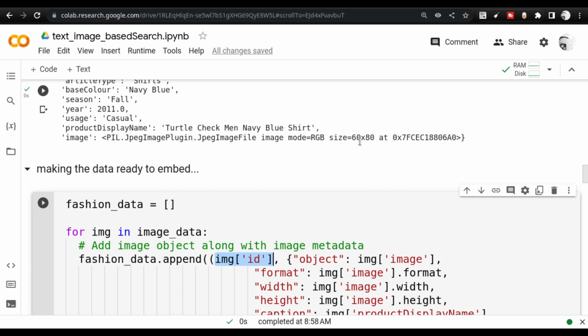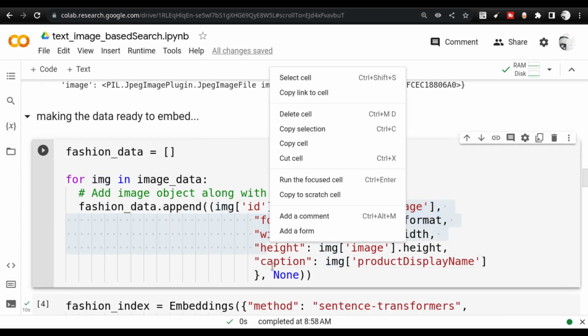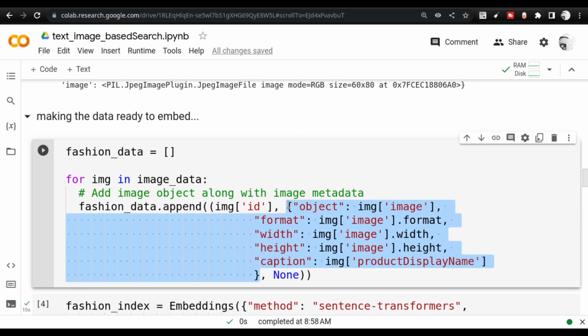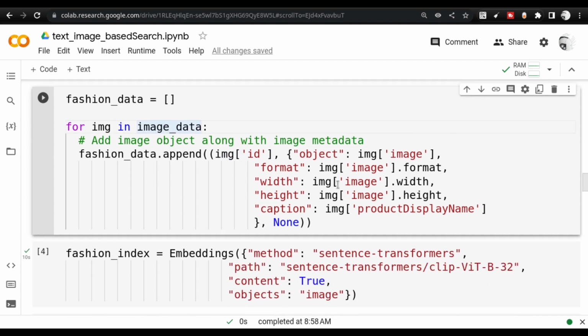You can see the RGB, you can see the size, etc. We can get the image width, format, etc., and also we can get the caption here. The caption is the product display name. I'm taking all this as data, which is something that I'm going to embed, and this is going to be my ID. All these things I am going to convert into a tuple and store into fashion_data. So this is what this particular loop is doing. Fashion data now contains the data structure in the format that you can directly use in embedding.